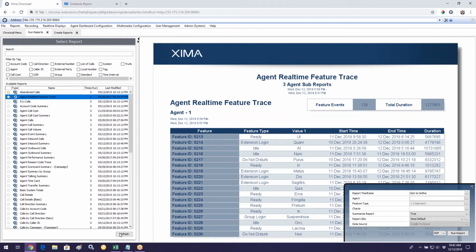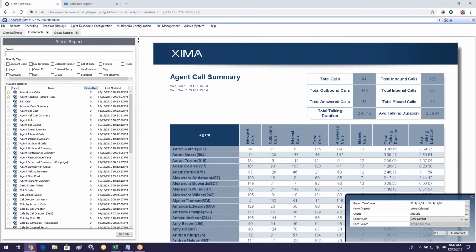So the reports that you've run, oh, there's one right there. It does say that I've run reports. So agent call summary. So I could, like I said, sort that by times run, and it would show the reports that I run most often up to the top. Yeah, that's probably my best recommendation. Sorry, I misunderstood and I apologize. But that's a great question.